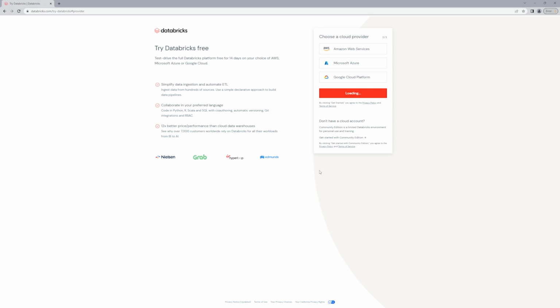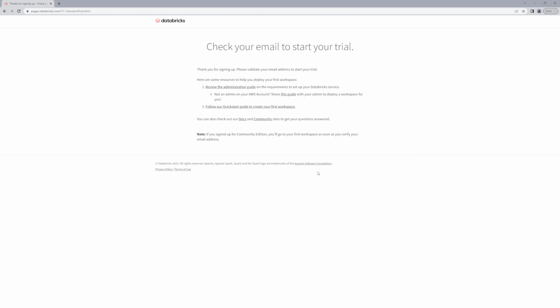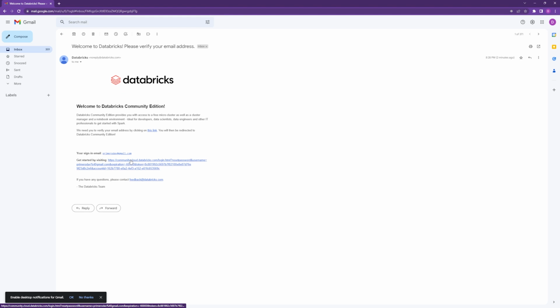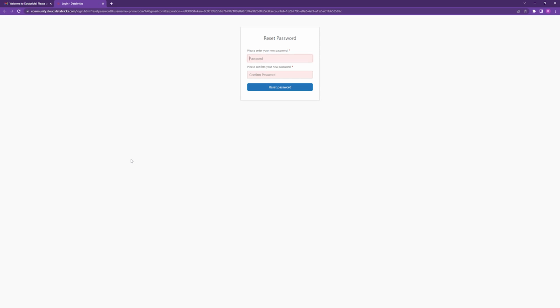All right, once we've clicked the button, it's going to take us to a page that lets you know it's sending an email your way. You can go to that email and click on the link, and that'll take you to a place where you can set your password and get started. Here's a quick glimpse at the email I received and the link that I choose.